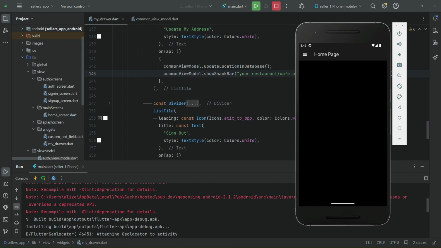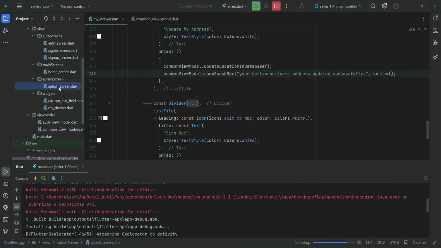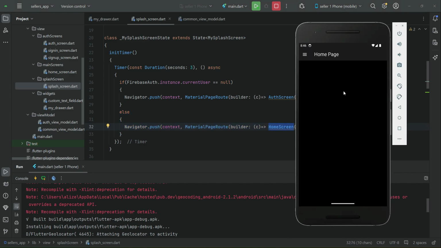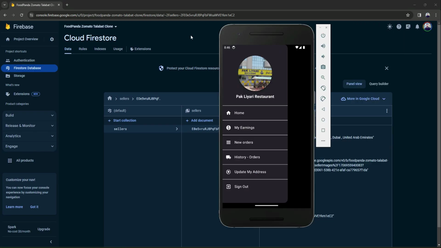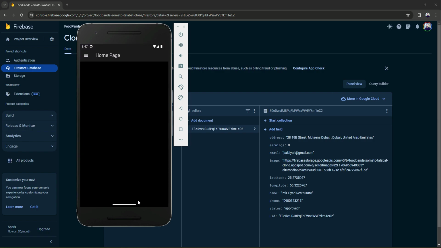So the app is running now, and as you know that we already implemented the authentication that is on splash screen. That is, as you know, the user is already logged in, so the else statement executes, which sends the user directly to the home page. So now first we will check this update my address feature. Let's click on update my address. So address updated successfully, as you can see.